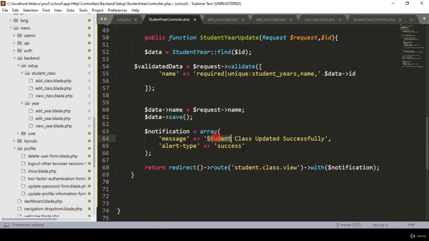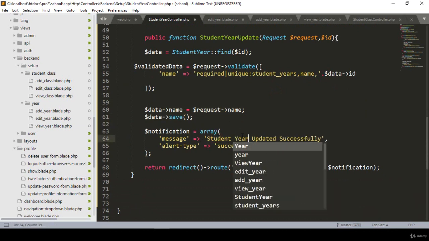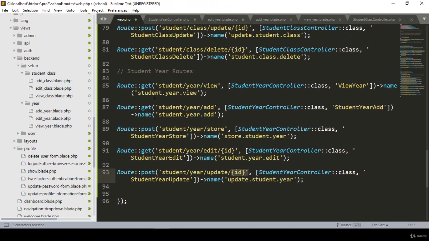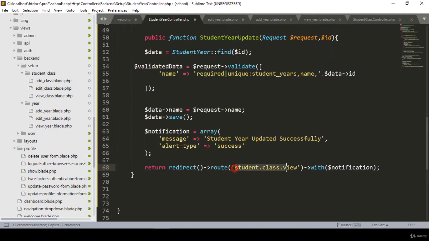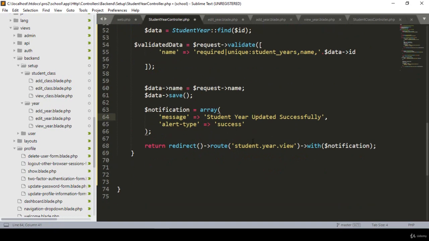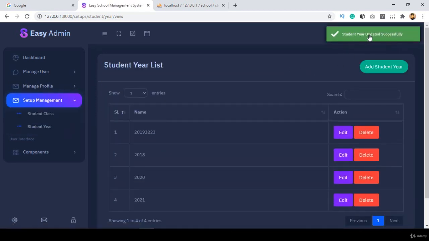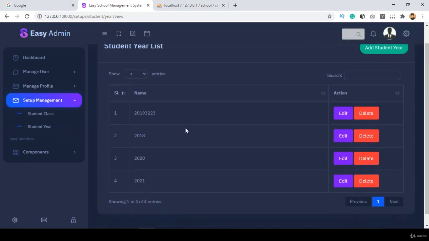It will display as student year updated successfully, and then it will redirect to our view page, that means the student year view page. I copy it, that will be the student year view page. Perfect. Now click save all. Now go there, click refresh. Now I want to update something. Click update. Yeah, you can see it's now showing student year updated successfully, and this data is also updated. And now I want to delete it.